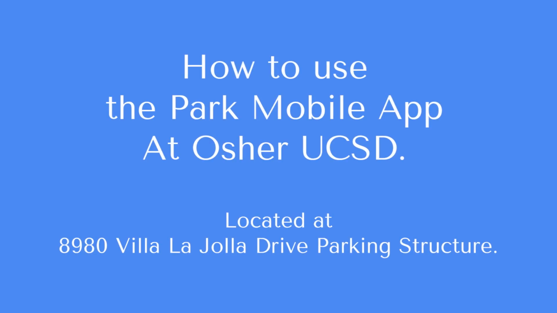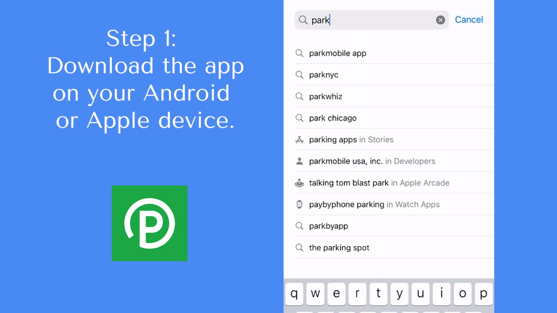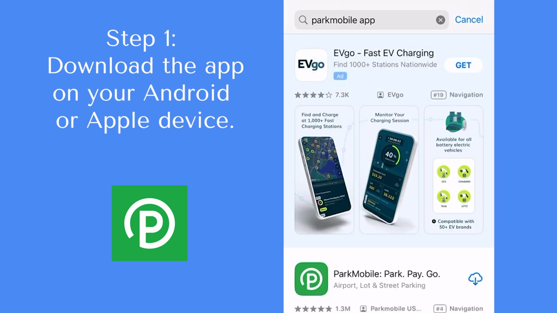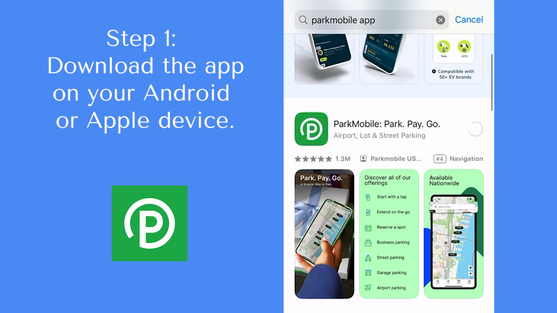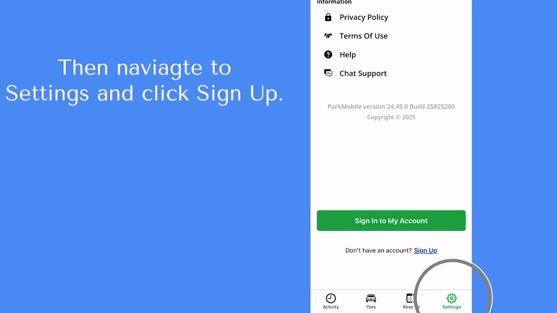How to use the ParkMobile app at Osher UCSD. Step 1. Download the app on your Android or Apple device. Once downloaded, click on the app. Then navigate to Settings and click Sign Up.